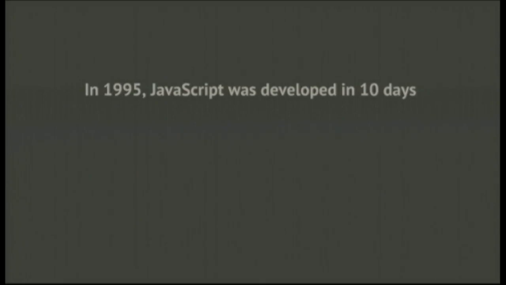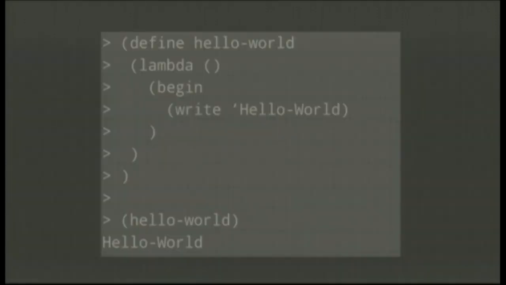So, 10 days. That might explain a few things. It was developed in 10 days by Brendan Eich for Netscape. He originally was commissioned to write a scripting language for Netscape in order to compete with Internet Explorer, and he wanted to base it off Scheme. That's Scheme. Aren't you glad we didn't end up with Scheme?